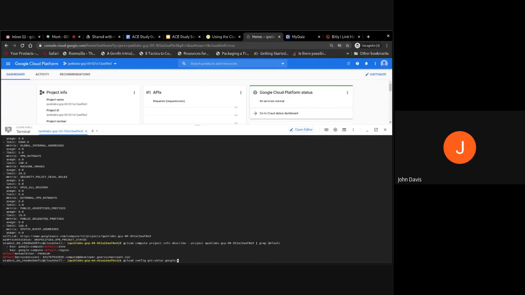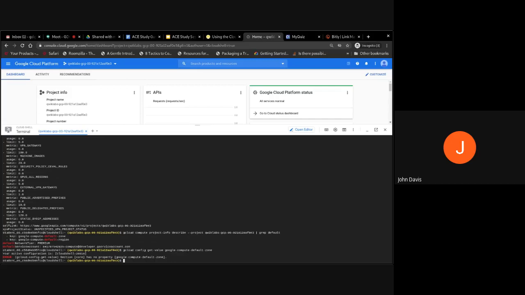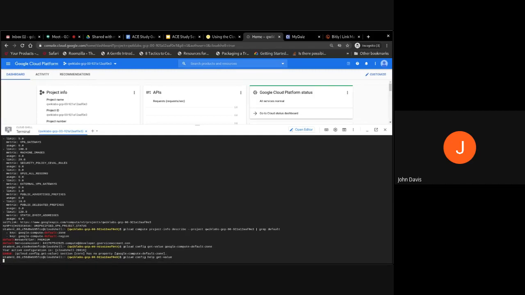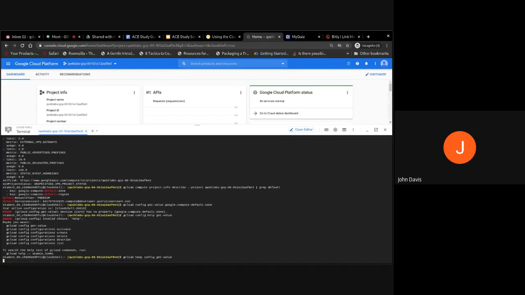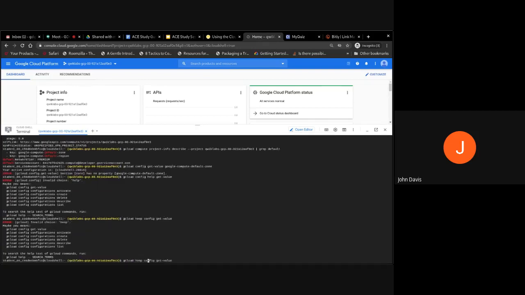Google compute default zone. So maybe you have to do that on the core. Maybe you have to do that from like compute. I don't know how to do that. Does anybody know how to do that? Value. Let's do a help on this, see if there's a way to specify something other than the default.